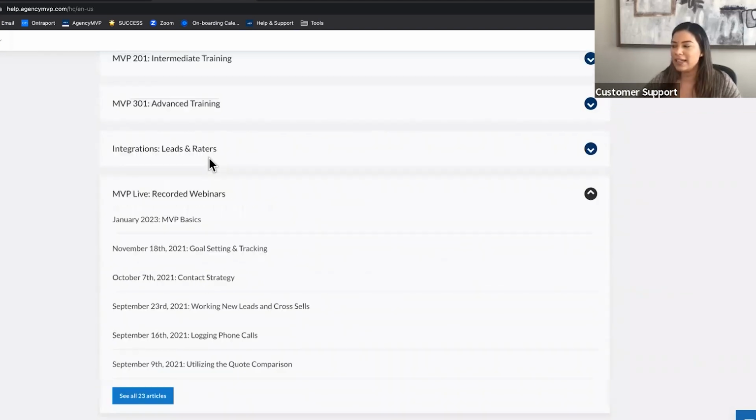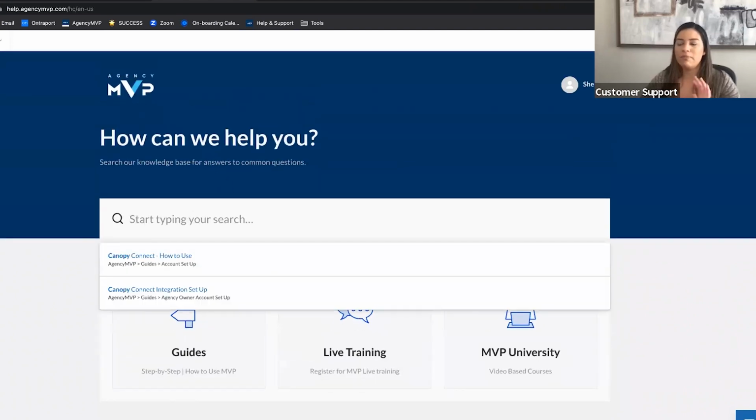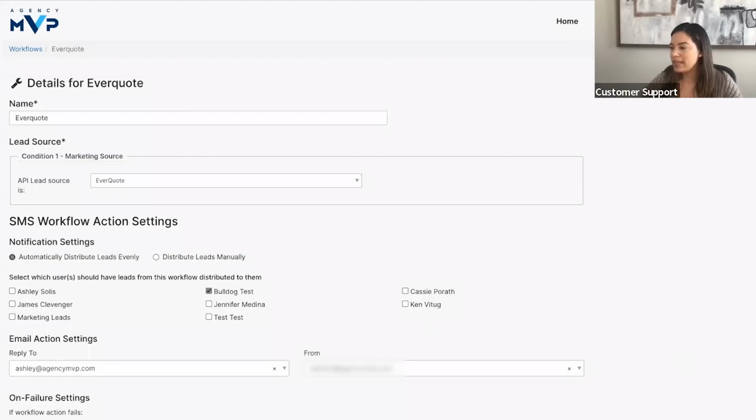Yes, and don't forget, this help center, if you just type in any keyword, we most likely have an article or a video. We also have our live chat. So make sure if you guys have any questions, that's the best way to reach us. Here at the bottom right, you can access our live chat.